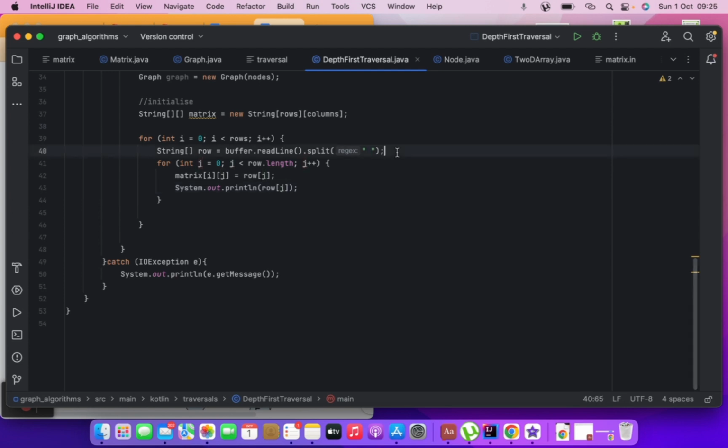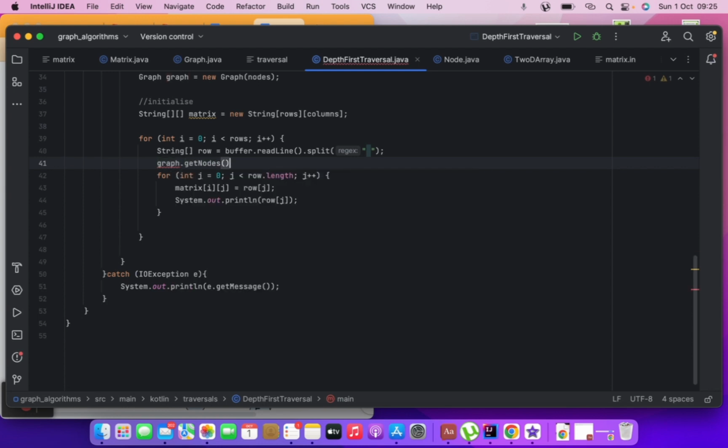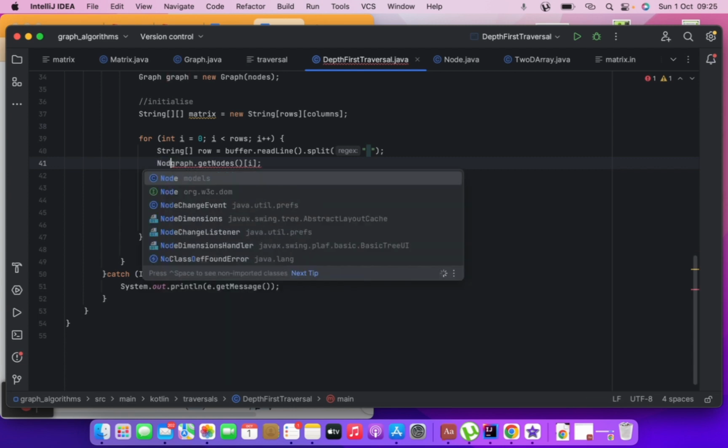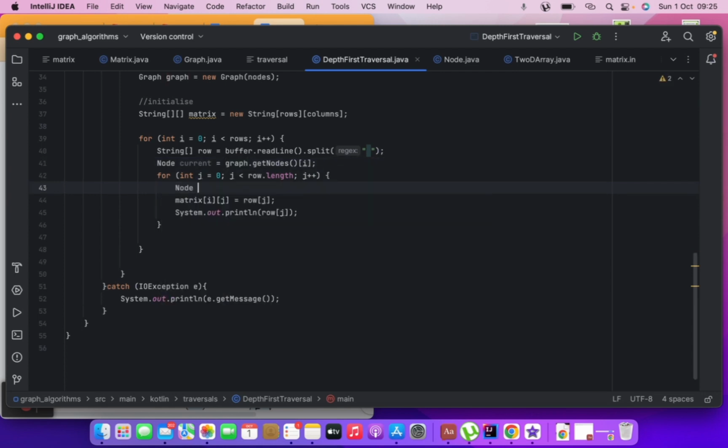Remember, graph dot get nodes dot I. This will be our current node, the node that we are at. Maybe I just call it node current, and then now the column will give us the node that we column node is equals to graph dot get nodes at A. Now these are the nodes that we will be comparing.